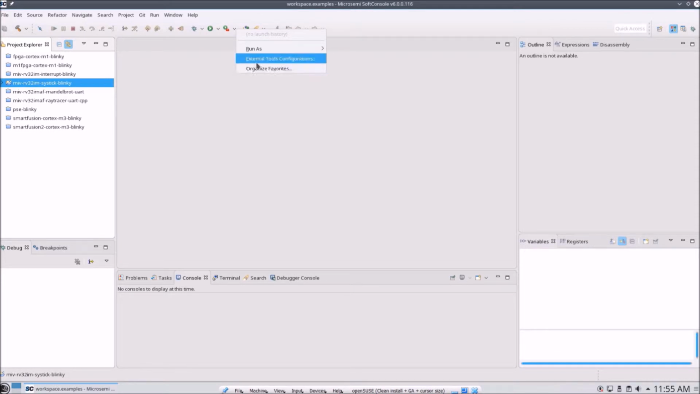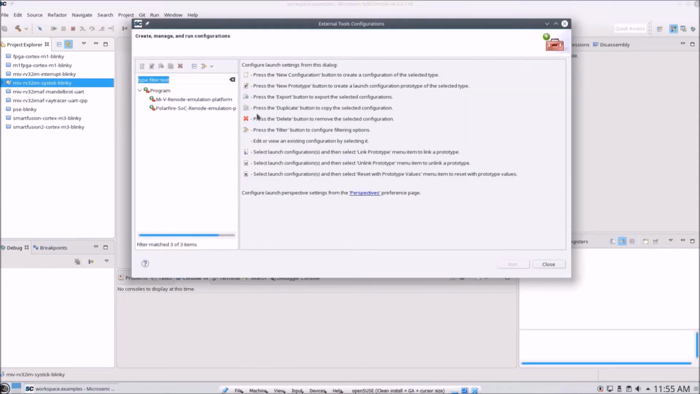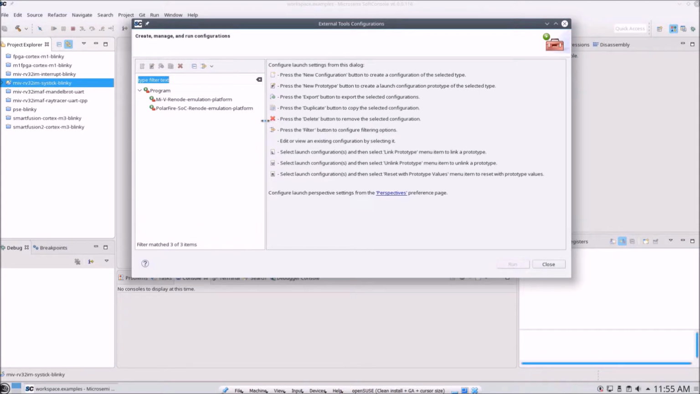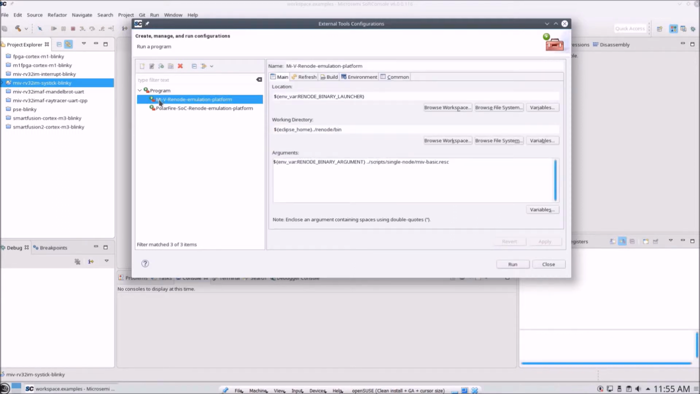So now I just want to check and make sure that I've set everything up for Renode correctly. So I can do this using the external tool configurations, and here you can see that there are two pre-configured launchers for Renode. One is the Mi5 Renode emulation platform, and the other is the PolarFire SoC Renode emulation platform. And these are both pre-configured to launch Renode for you. I'm going to test and run the Mi5 Renode emulation platform.